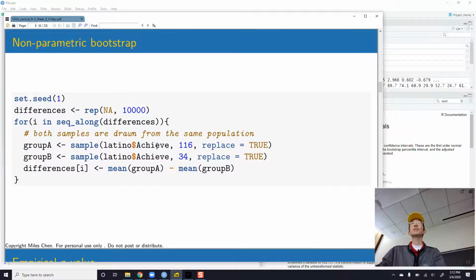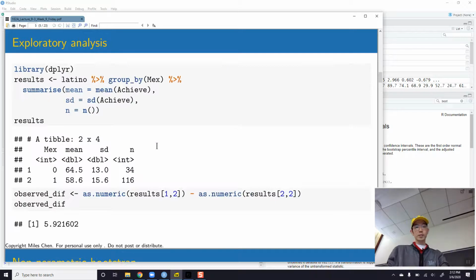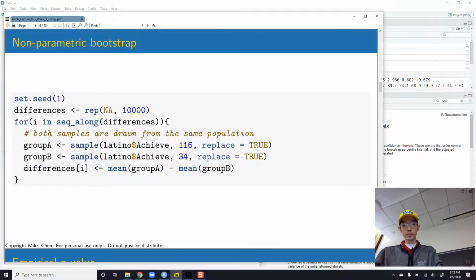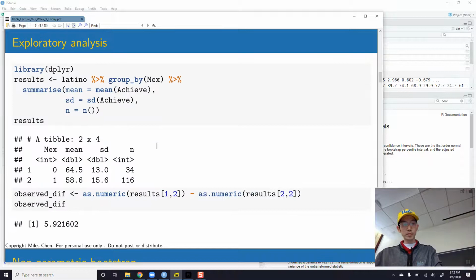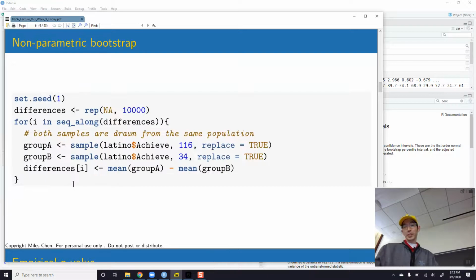Yes, question? In this case, you take the mean of group A minus group B, right? Yes. But on the observed difference, is it group B minus group A? Does it matter? Oh, you are correct. I did group B minus group A. I did the group of 34 minus the group of 116. It's a good catch. Later on, because I do the absolute value, it's okay.